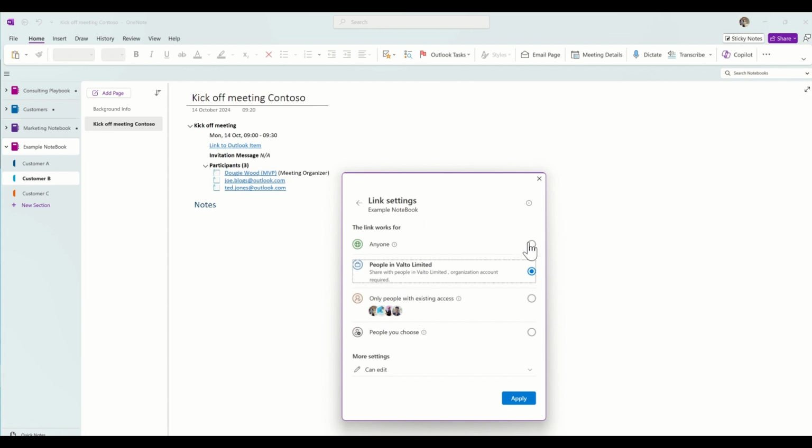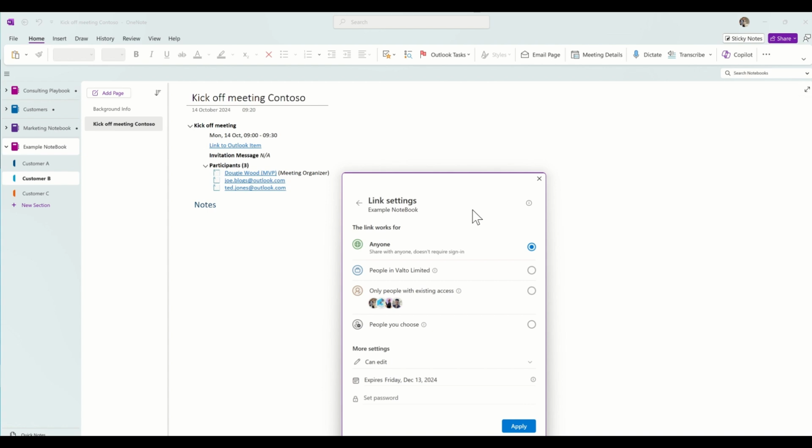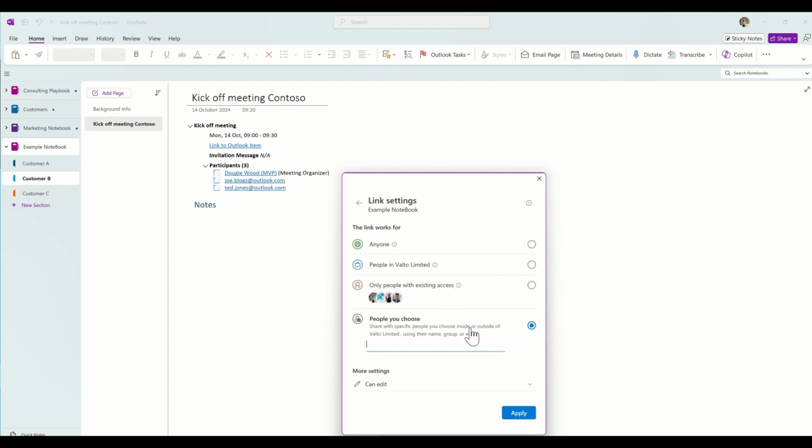link to do. So I could choose anyone, which literally means anyone in the world could have access using this particular link. So I could share it externally if I wanted to. Or I can just say people inside my organization, or only people with existing access, or I could choose people individually if I wanted to. Then I can choose what options I want, whether I want them to edit it or if I only want them to view it as well.